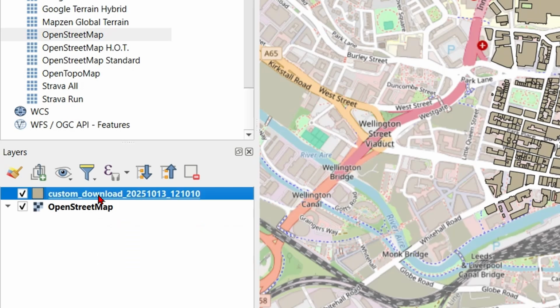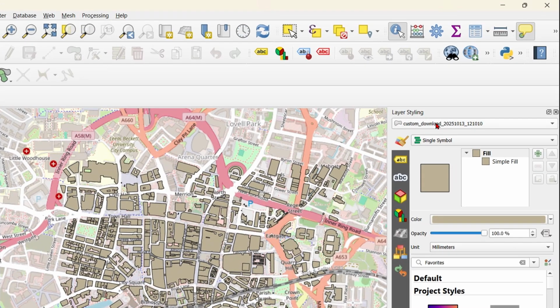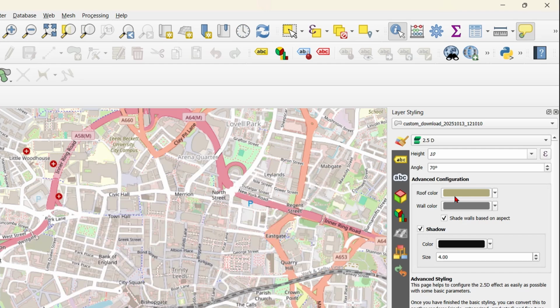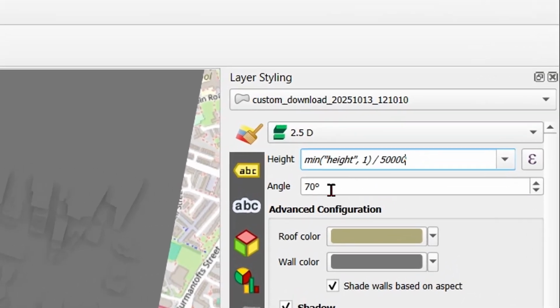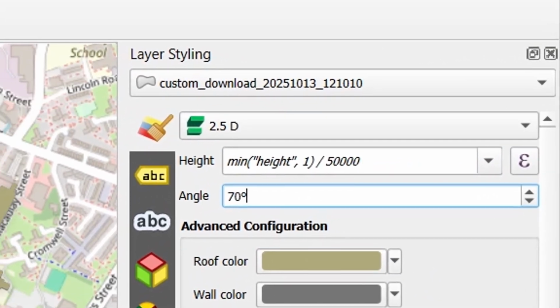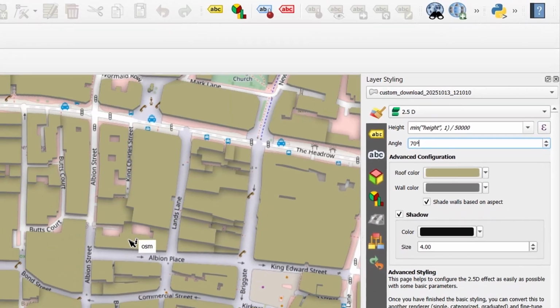So I can select the layer in the layers panel, open up the style panel, make sure that I've got my building selected as the layer to style, and then just drop down this. Instead of single symbol, I will go for 2.5D. Things will go a little haywire at first, but if I change the height to this expression, then we get a nice representation in 2.5D of these buildings.